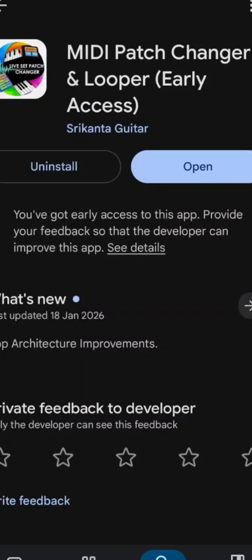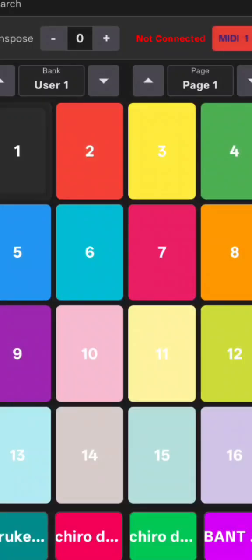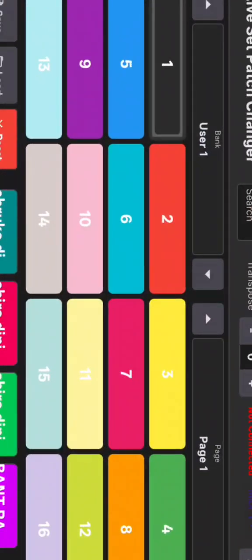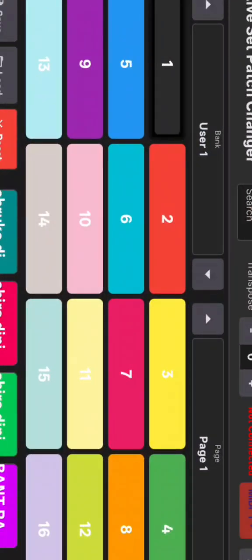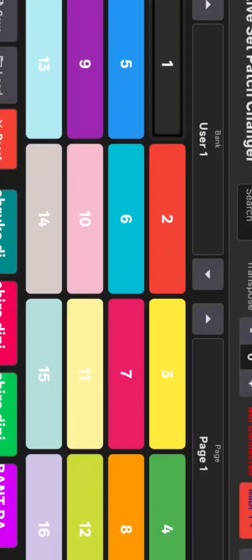But that's not all. It also features a built-in loop player. This means you can change tones and play backing tracks or loops simultaneously using just a USB cable without ever needing to touch your keyboard's display. This is a game changer for live performances where you need quick access.